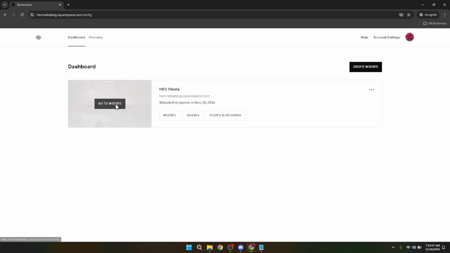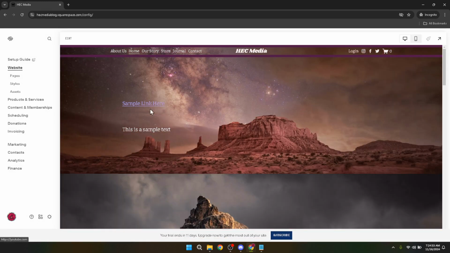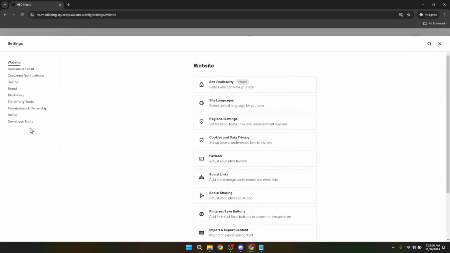After selecting your website, it's time to dive into the settings. The settings button can be found within the dashboard or sidebar, depending on your screen's layout. Squarespace's intuitive design ensures that you won't miss it. Within the settings menu, you'll see various options for managing your site. Your focus should be on the selling section. Clicking on this will direct you to the area where all your e-commerce settings are configured, including taxes.